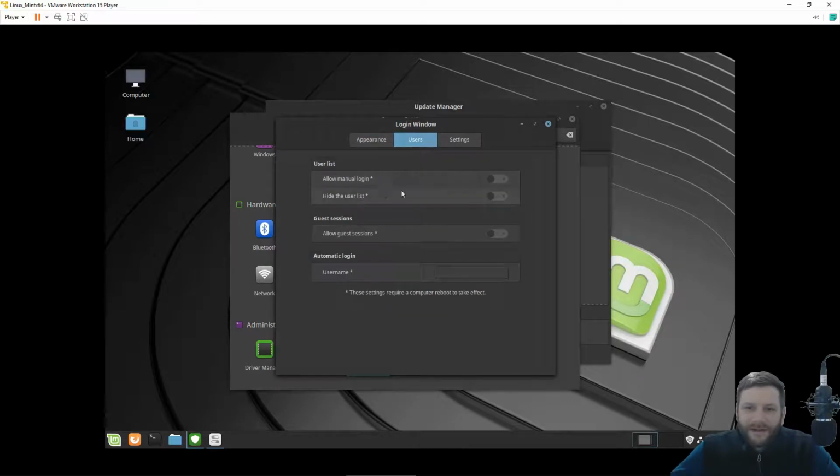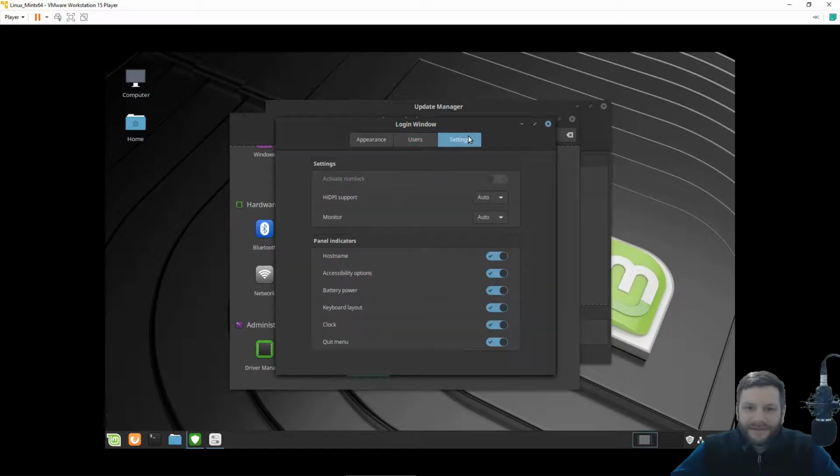So this one, you can type in the name of a user instead of selecting one. You can hide the user list. You can make a guest session. You can have it automatically log in with a certain user. Here's some monitor settings. It looks like you can add or remove some of those icons we had at the top.